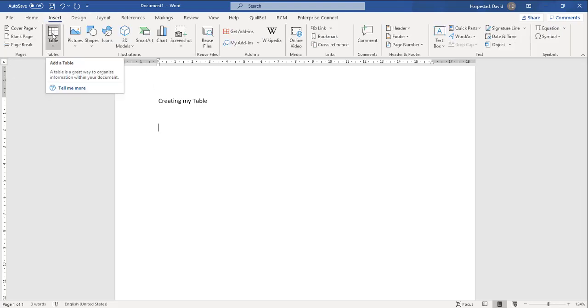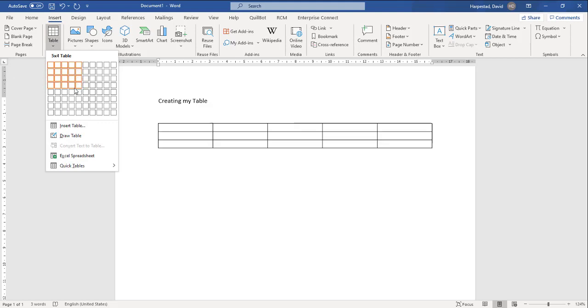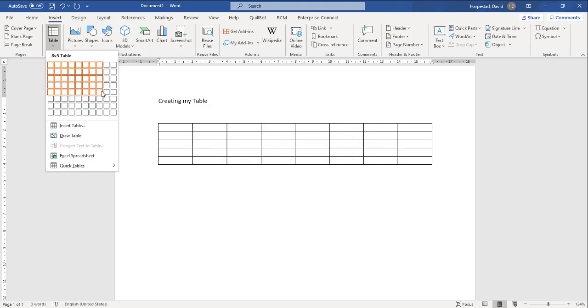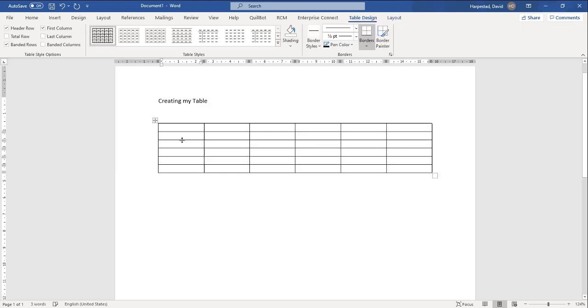Next, click on Insert Table. And as you select the different options, you'll see it automatically generates how it's going to look. Once you're happy, click on it, and there we go. There's your table. The next thing I'm doing is I'm just adding some column headers.